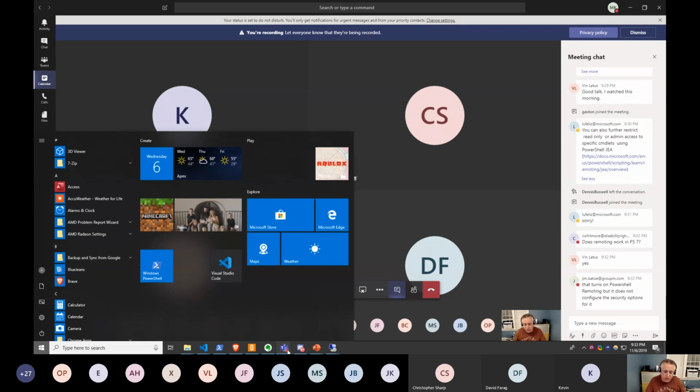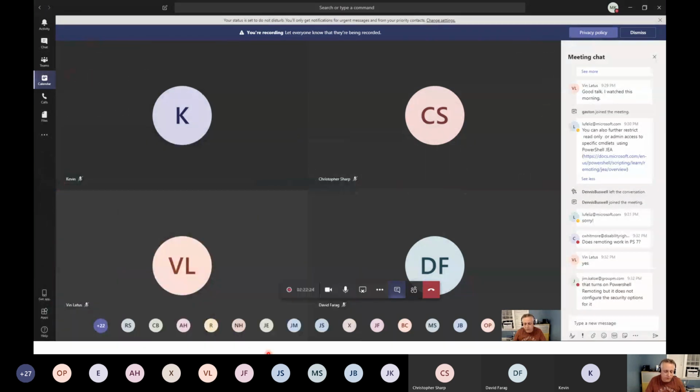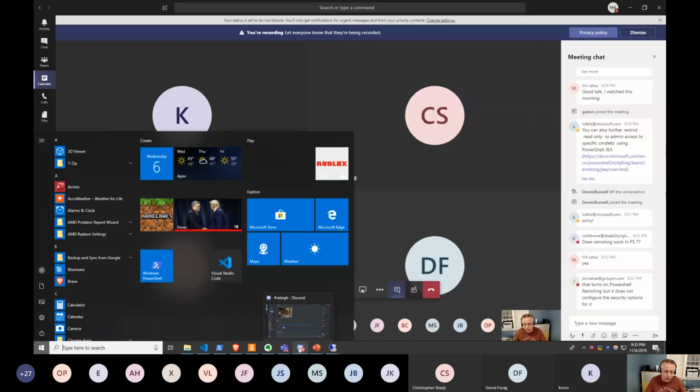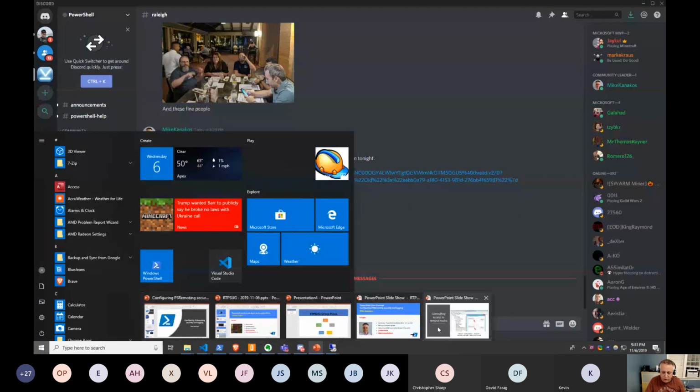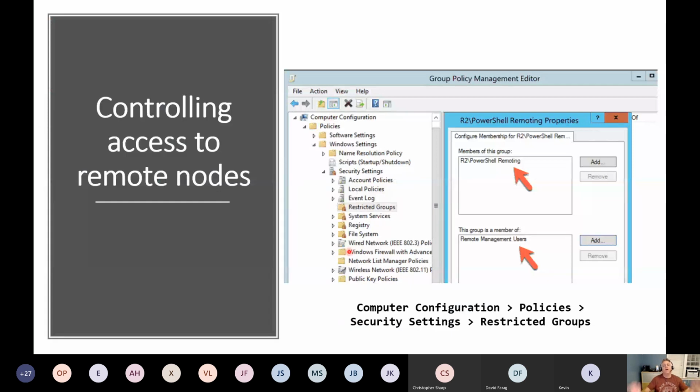So I apologize if I'm killing you guys with slides here, but this stuff is just not very demo friendly. I pre-recorded all this into slides to make it easy. So now, how do you control who gets access to a machine? We talked about that Remote Management Users group, right? That's one way you can do that, because administrators are automatically assigned through domain admin, where you can populate a group into the local administrators group.